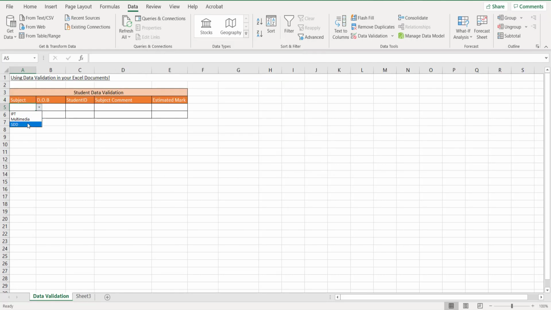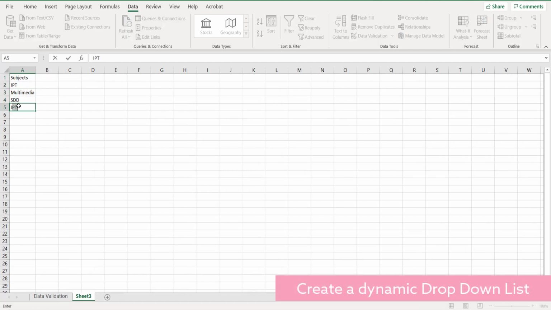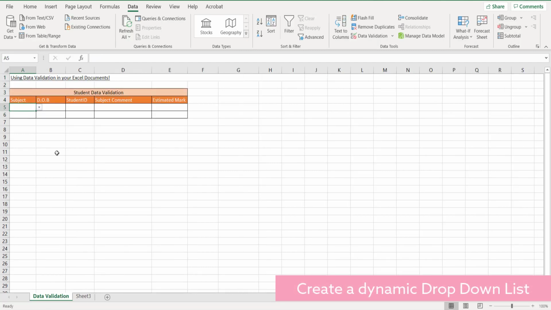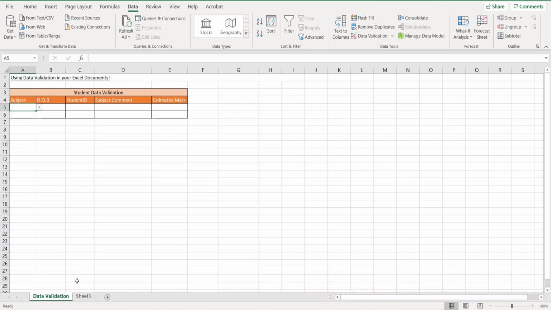So we still have our drop down list, but it's still not dynamic. Even if I added a new subject here, it won't pop up over here. So there's another way that we can actually make this more dynamic.